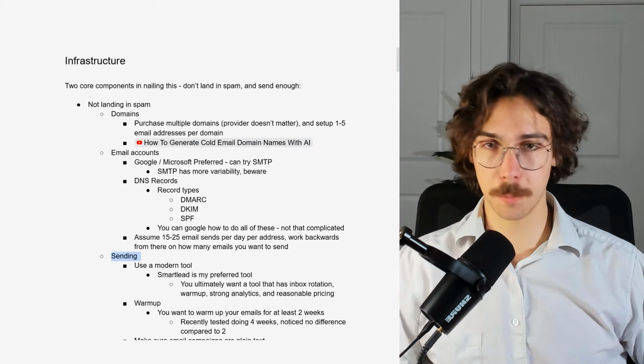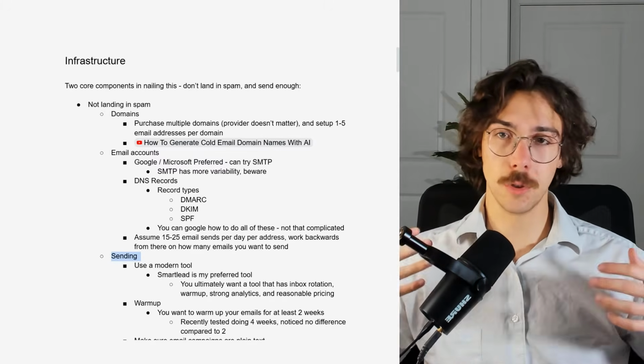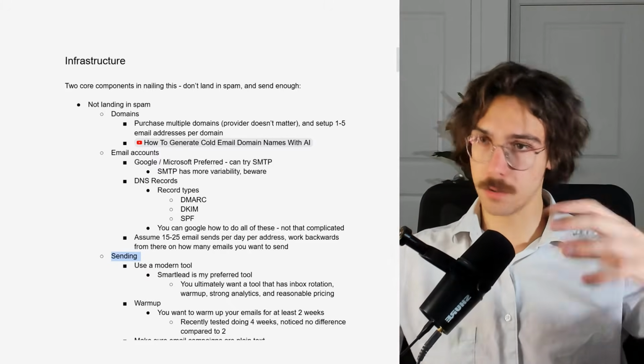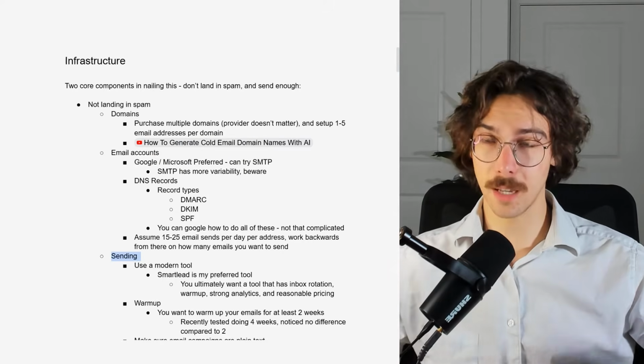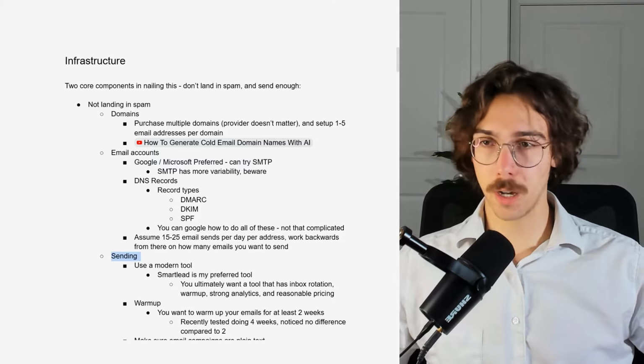Now, does that mean that all private SMTP options are bad? Not necessarily. It's just that there can be more variance and there's less monitoring because they're not under the big umbrella of Google and Microsoft, if that makes sense. So beware of it. You can still see success with it. I still use them depending on the use case.